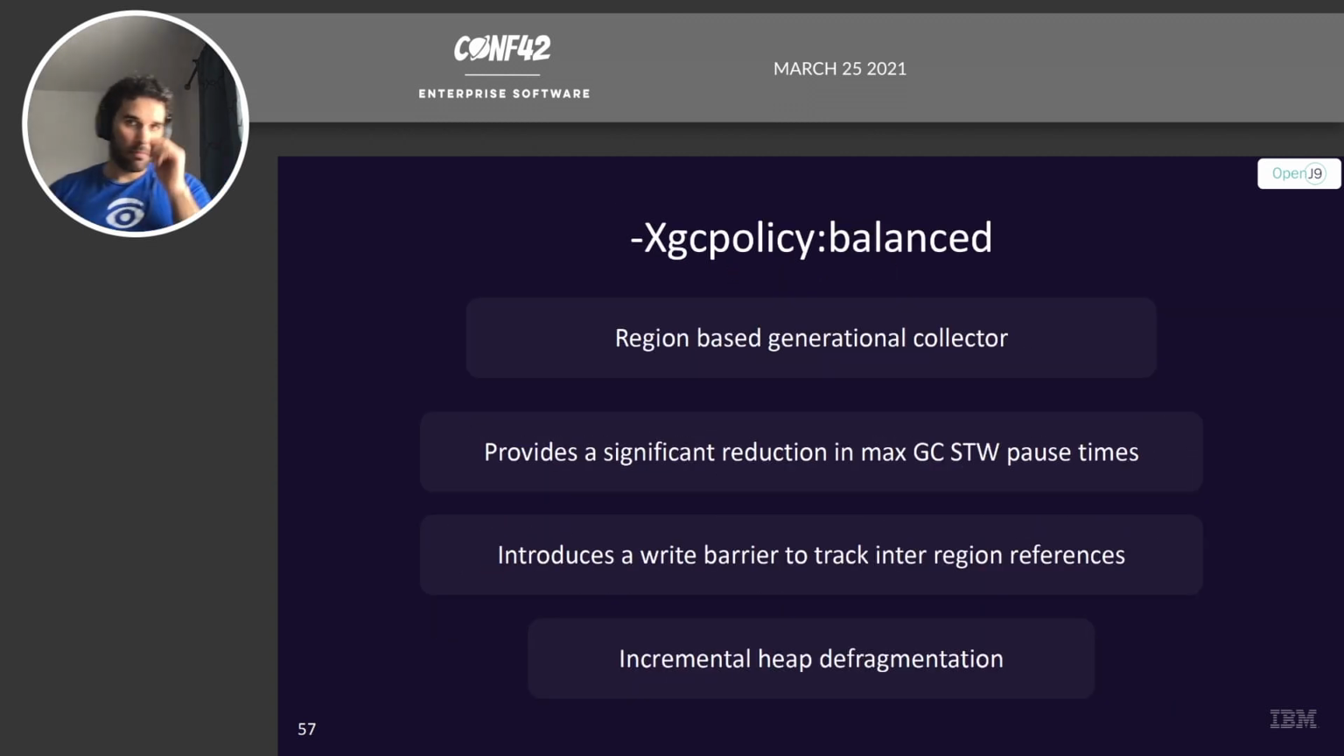Now, last but not least, the GC policy is balanced. If you're familiar with G1 from HotSpot, it's very similar. Both are generational, both are region-based. One difference that I see is that G1 from HotSpot has only 3 edges and we have 23 to 27 edges, a lot more. Like I said, they are both region-based. Balanced provides a significant reduction in max stop-the-world pauses. We introduce write barriers similar to the one from Gencon because you might have references from different regions coming to my region, and we have incremental heap defragmentation.